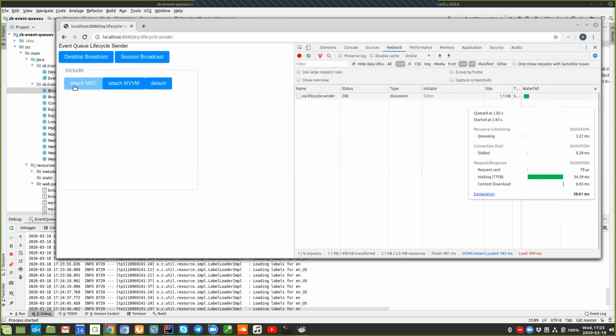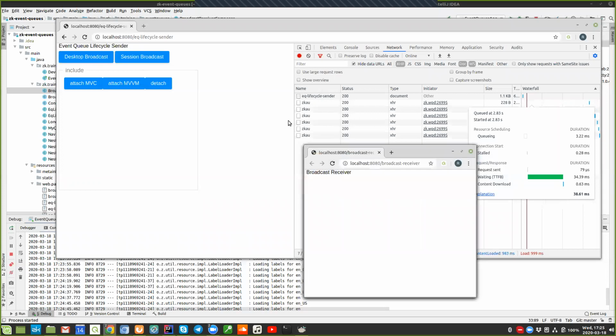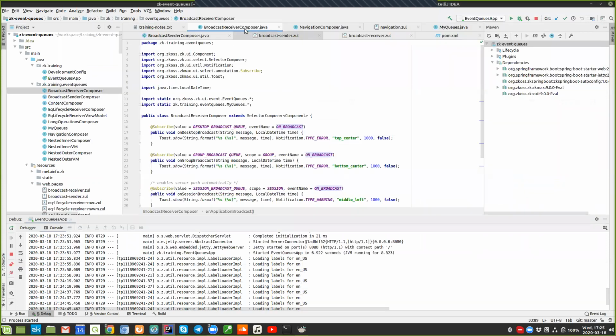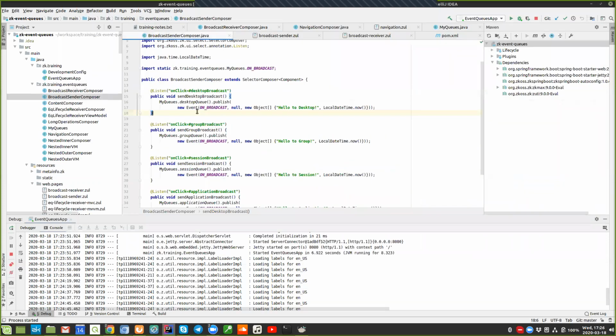And just attach one. Right now we just broadcast, so you see no one is listening, nothing happens. This one is using the same sending composer. So these two buttons are just the same buttons as in the previous example. We've seen them in the sender composer. It's using the desktop broadcast and the session broadcast.